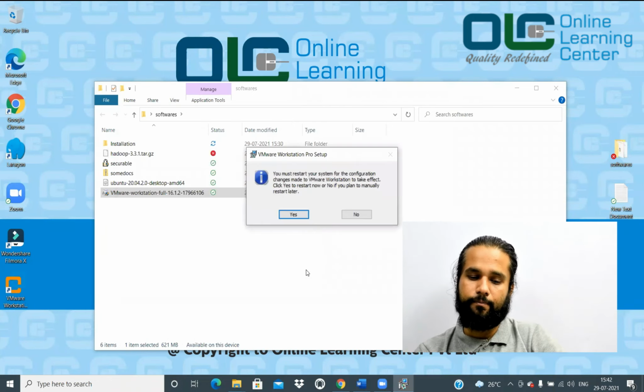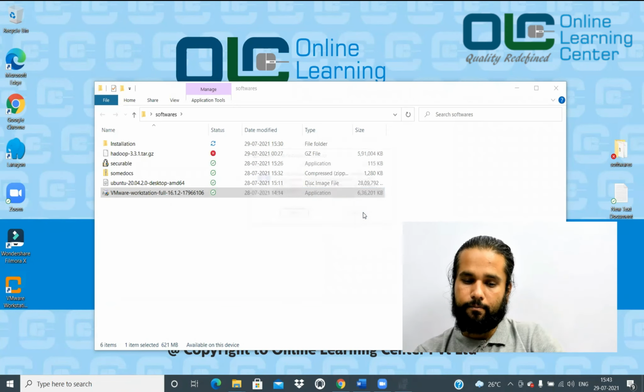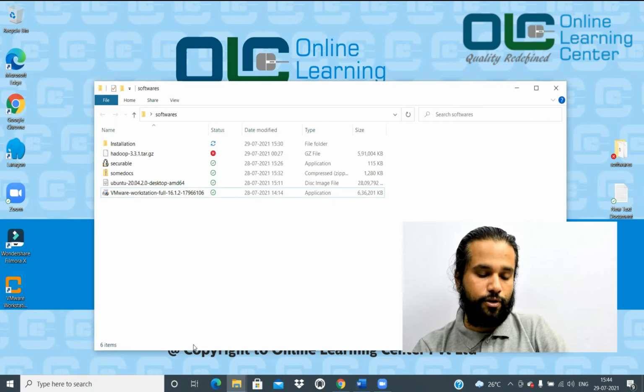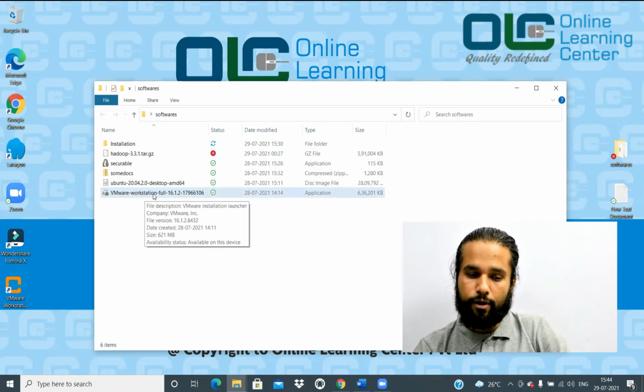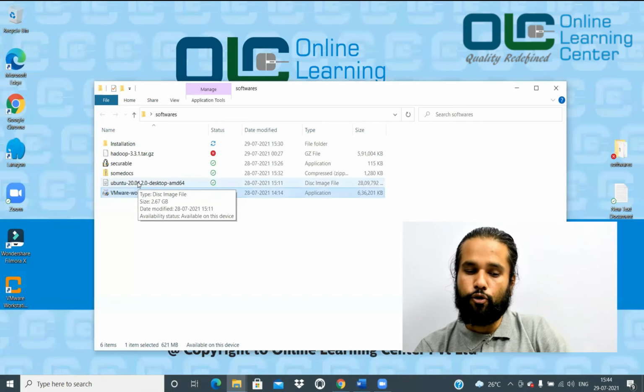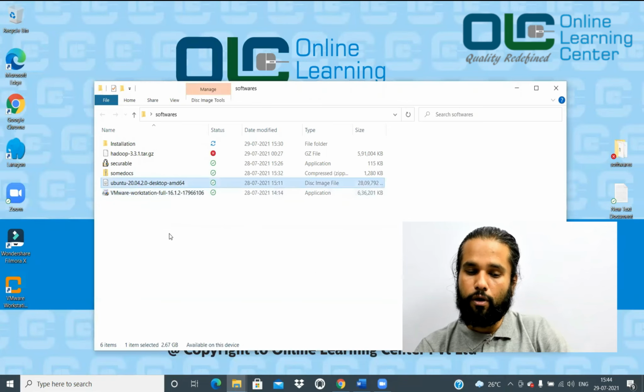That's absolutely okay. Now it says you must restart your system for the configuration changes. You can restart now, or you can plan to restart manually. So let me say I would like to restart it later. But I recommend you to restart your system, and let's continue then. Once you have restarted your system, we have downloaded this VMware Workstation, we have already installed it. Now we already have this Ubuntu 20.04, which we know how to download, right?